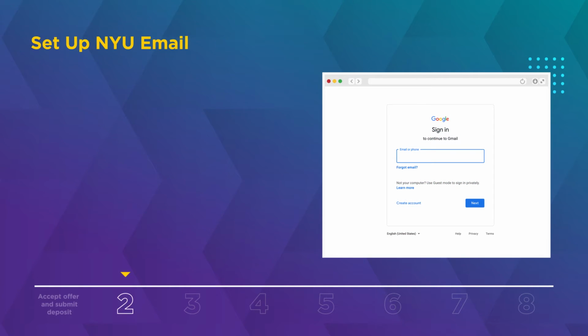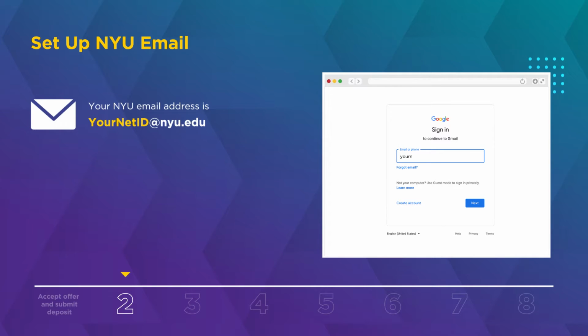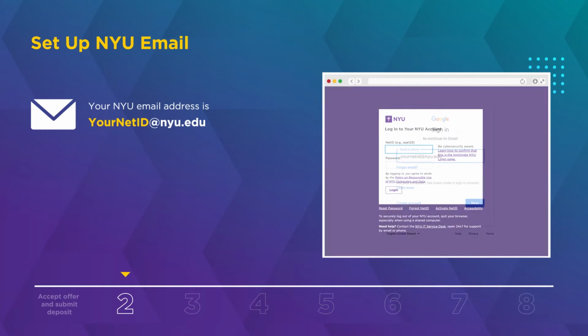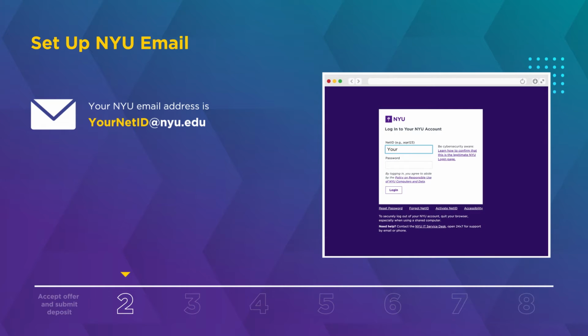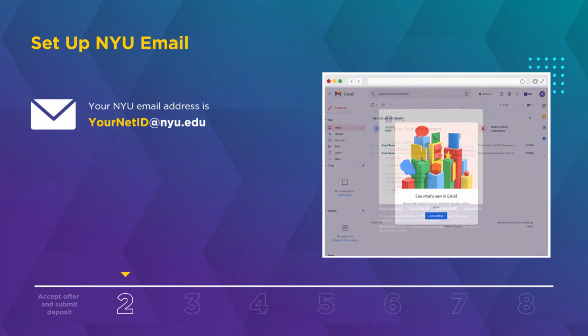Setting up your NYU email is simple, as your NYU email address is your Net ID at nyu.edu. Your email is automatically activated when you activate your Net ID on the NYU Start page. Monitor both the email address you used during the application process in addition to your NYU email, as graduate admissions will continue to use your personal email address for important updates.